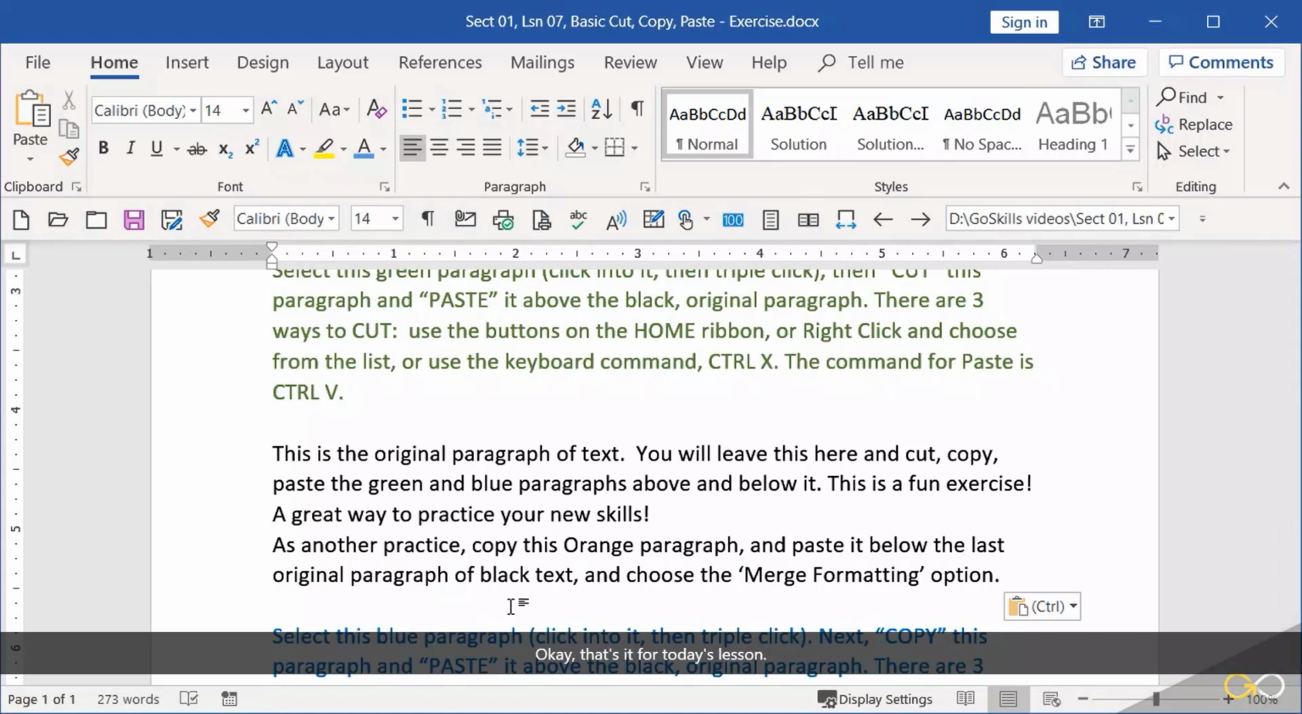Okay, that's it for today's lesson. Please pull out this exercise file and practice on your own.